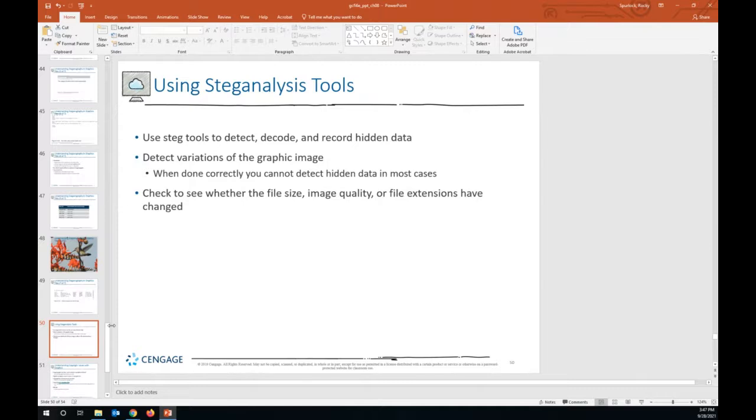So some of the benefits of using a steg analysis tool include that it can detect variations of an image. It can look at the file format, identify the file format on the graphics file that has been renamed, and also indicate whether a file contains an image.